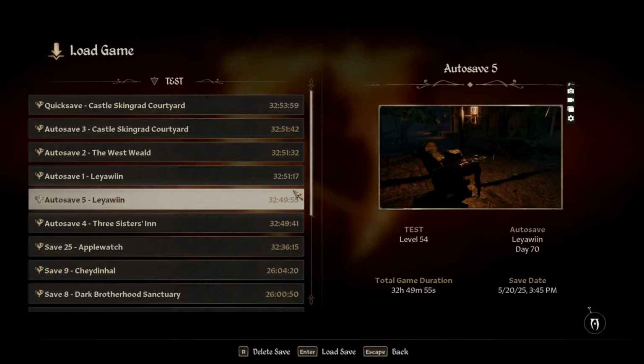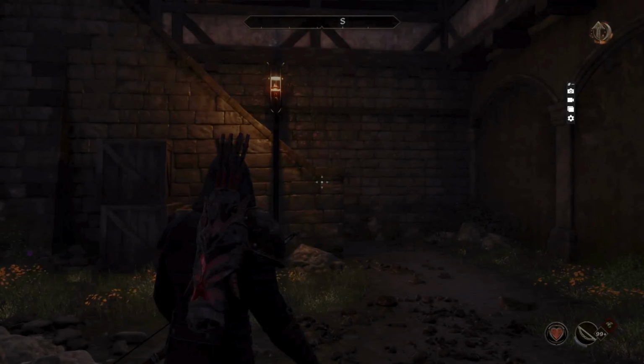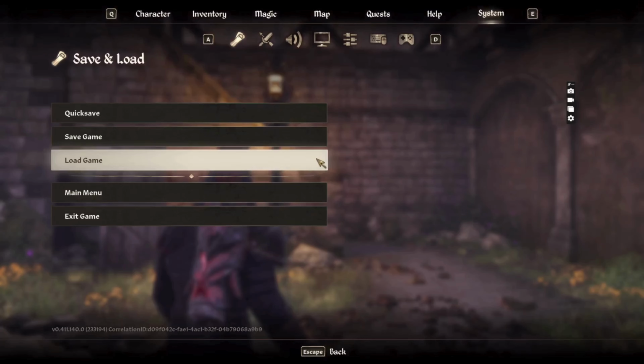So I'm just going to load a save here, just a random save, just to demonstrate to you what we have to do. So we're just going to wait a couple of seconds here. And then click on escape. Right here, as you can see, you should now be taken to this page, which is perfect.